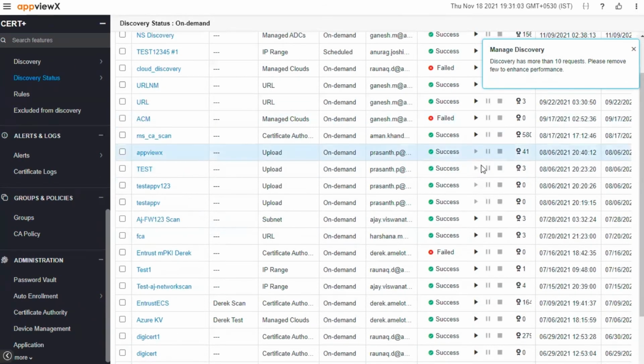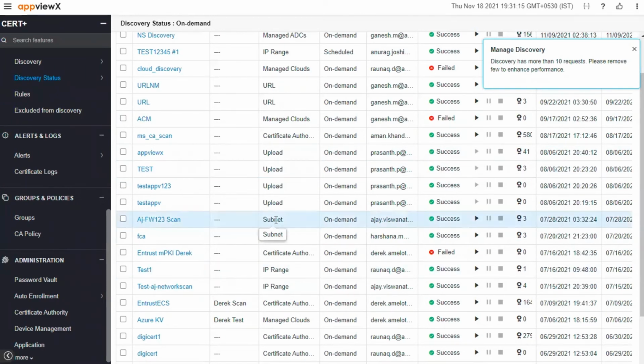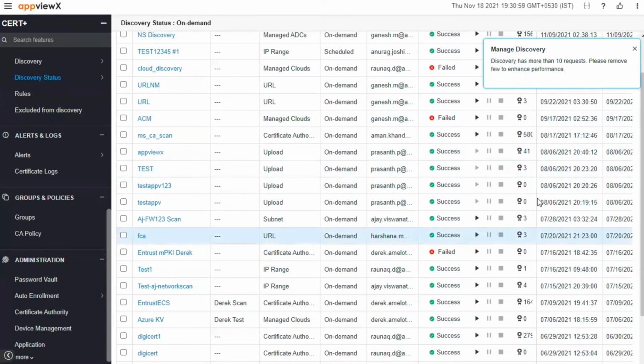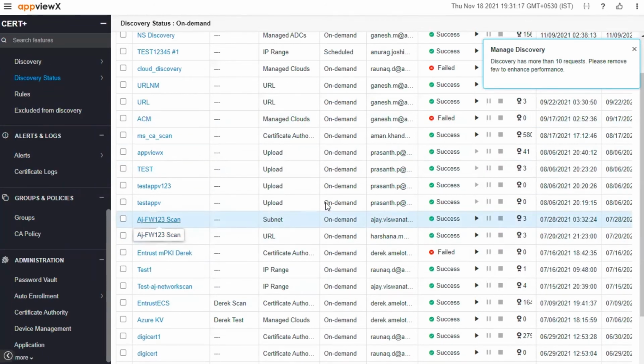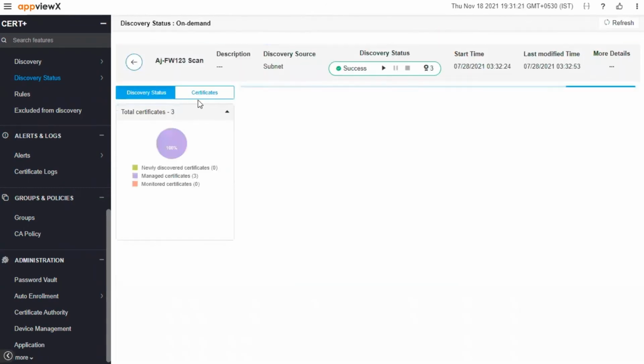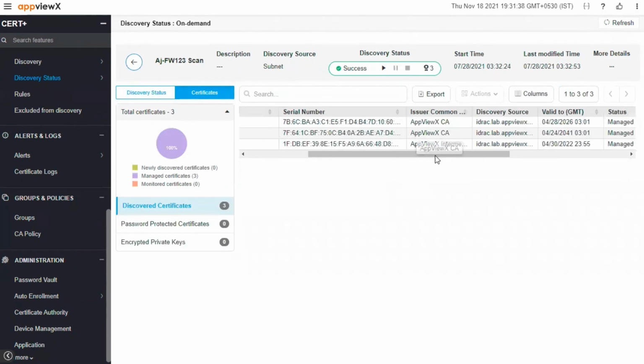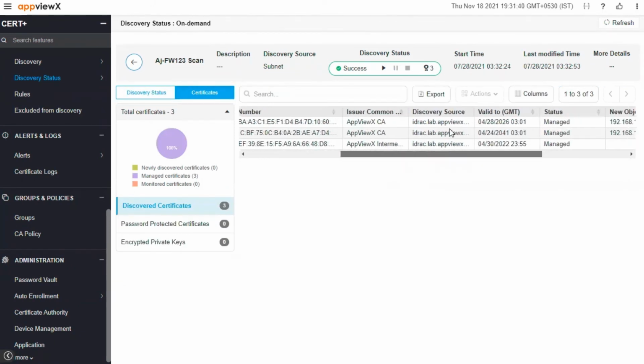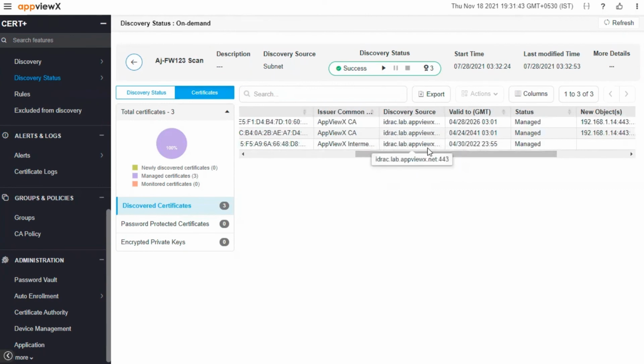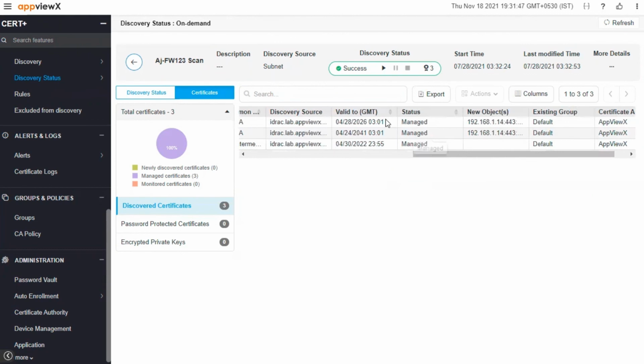There are different types of discovery you can run based on the IP range, subnet, certificate authorities, URL, managed clouds, and more. On selecting a particular discovery, you get a comprehensive dashboard view of all the certificates discovered and the key information about them, such as the devices they are installed on, who the issuer CA is, the validity period, and more. Get real-time centralized visibility of all the certificates with CERT Plus Smart Discovery.